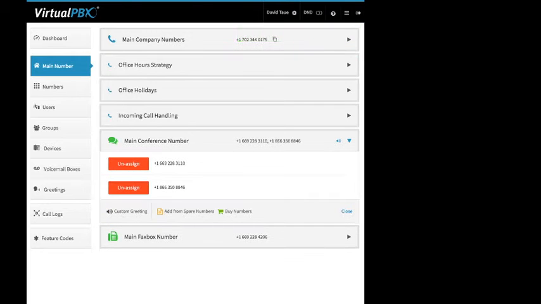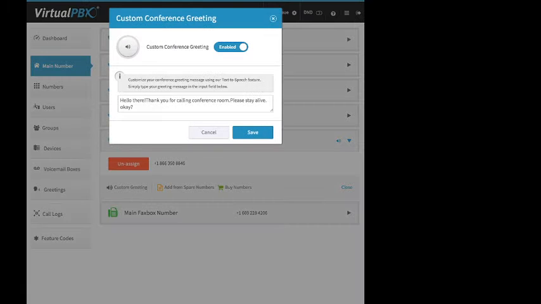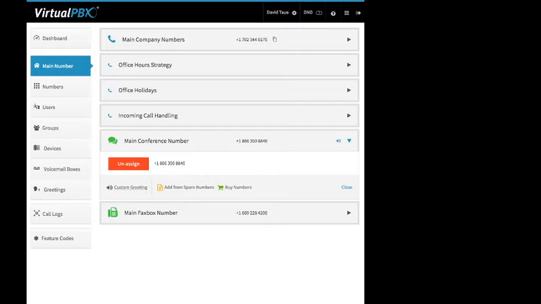All right, main conference numbers. You can unassign a number if you're not using it. So for instance, we can unassign that one. That just puts it in your spare number pile. Custom greeting, right now, is only a text-to-speech greeting. You just type in something and then click Save. You can always add from your spare numbers or buy new numbers if you need more conference numbers.